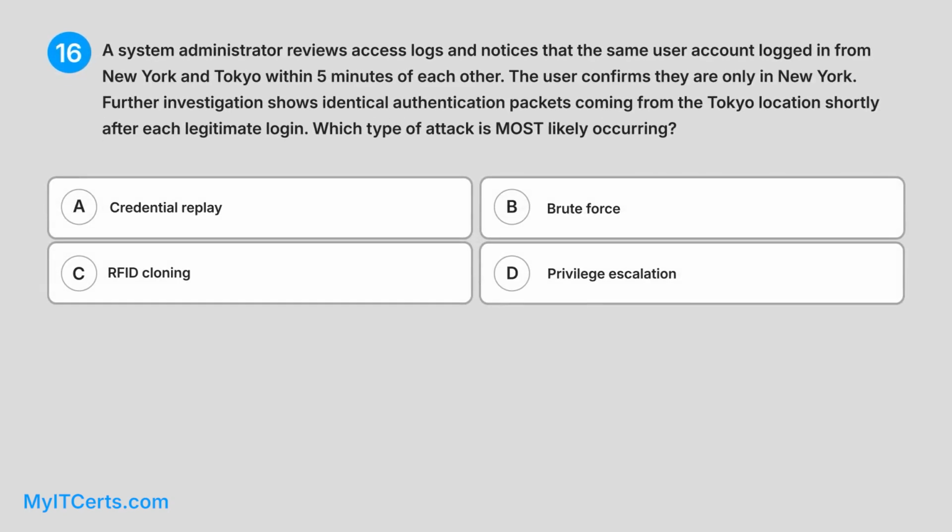(16) A system administrator reviews access logs and notices that the same user account logged in from New York and Tokyo within 5 minutes of each other. The user confirms they are only in New York. Further investigation shows identical authentication packets coming from the Tokyo location shortly after each legitimate login. Which type of attack is most likely occurring? A. Credential replay. B. Brute force. C. RFID cloning. D. Privilege escalation.